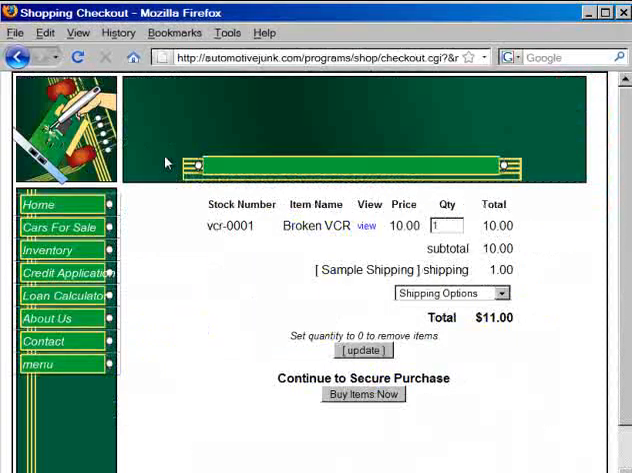We go out to our shopping cart checkout page. You'll see we have $10 and it's charging us $1. If we get two items at $10 each and update that, it's going to charge us $2 for shipping, which is what we specified. And for three items at $30, it will charge us $3 for shipping.